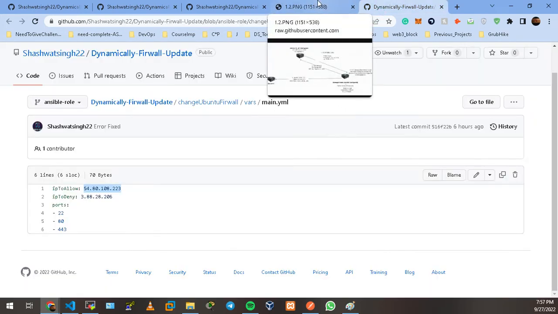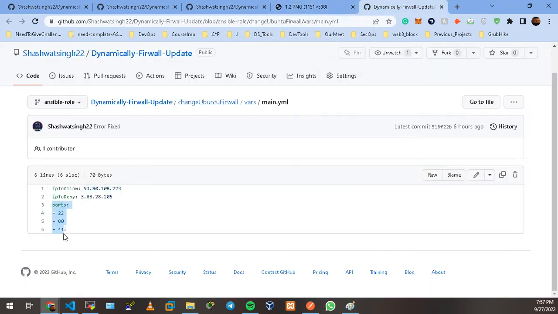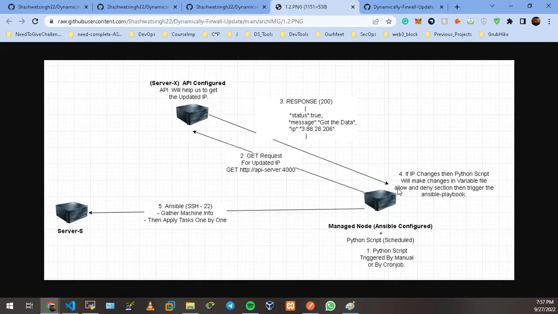Now, for the port numbers, I have used loops so that I don't need to write the complete code for each and every port. I just gave it in loop format, so it will automatically make the allow and deny entries at the firewall for the ports SSH, HTTP and HTTPS. Once the IP is not equal, I'm just going to change the values of that particular variable.